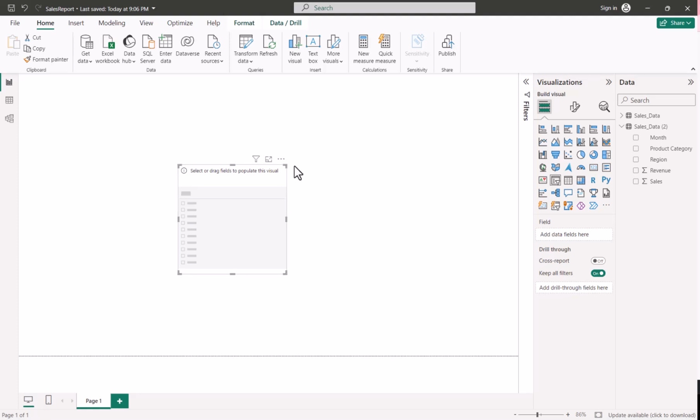What exactly is a slicer? It's a visual tool that lets users filter data on the report page. We have different types of slicers. The first one is the list slicer, and we also have the drop down slicer and the date slicer. The list shows data as a list of options, drop down provides a drop down menu, and date basically works with date range.